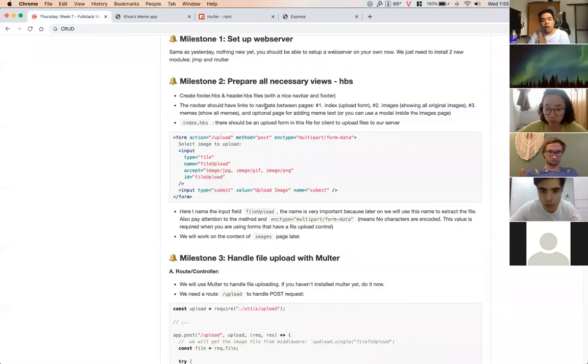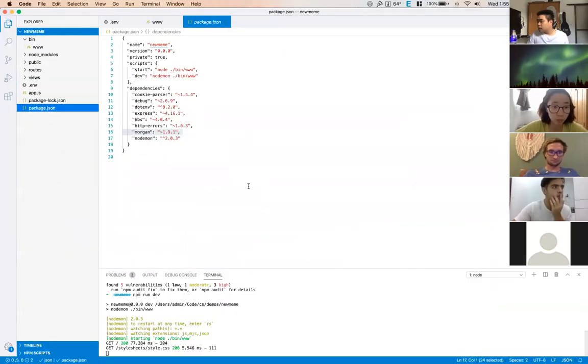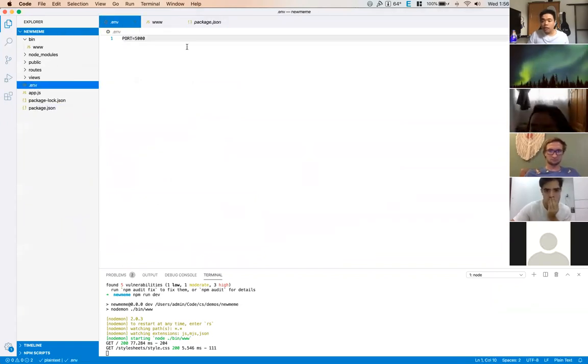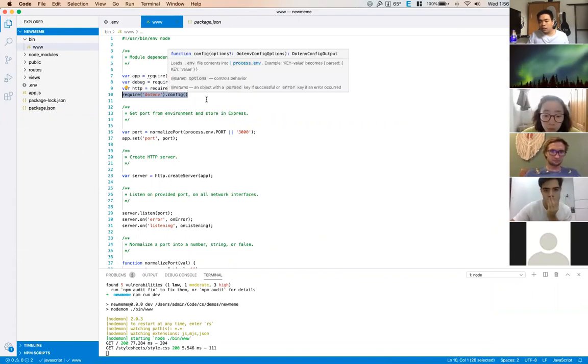All right, step one, set up our web server, done. Step two, someone asked me, too fast? Okay, you're too fast. What was the second thing you did after adding dev? I installed nodemon, no daemon. And then after installing nodemon, I also installed dotenv. Then inside www here, I add one more line to import the .env and use it.